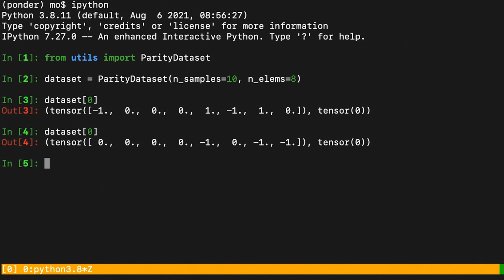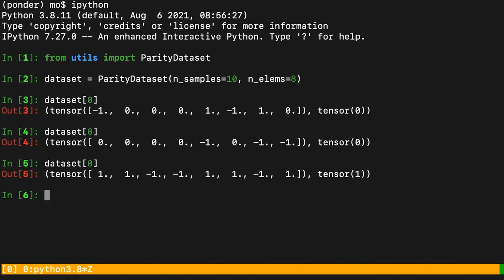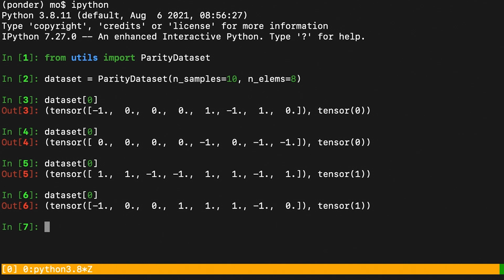Anyway, here there are 0 1s, which means that the parity is again 0. Here, interestingly, all of the elements are either -1 or 1. It seems like there are 5 ones, which means that the parity is 1. And yeah, here we have 3 ones, again, parity is 1.